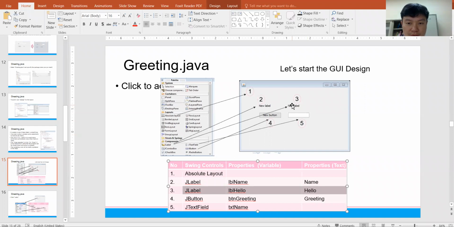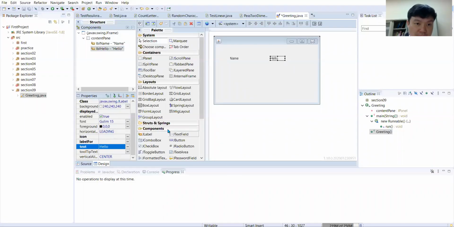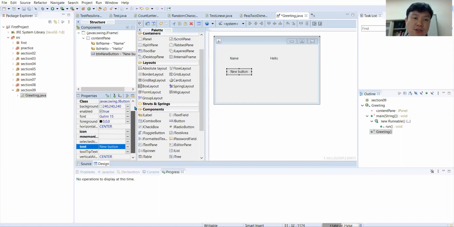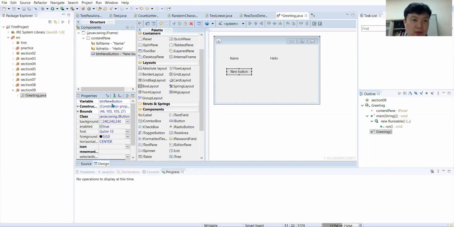Now, after you have this label, you have another component, which is the button. So you will use JButton. Where is JButton? You can click it, then put it in the absolute layout, and then change the button. The button name is btnGreeting, and the text is Greeting. So here you have this button named greeting.